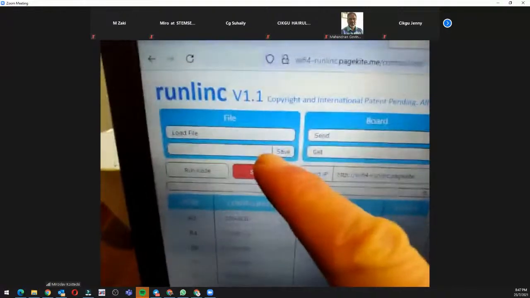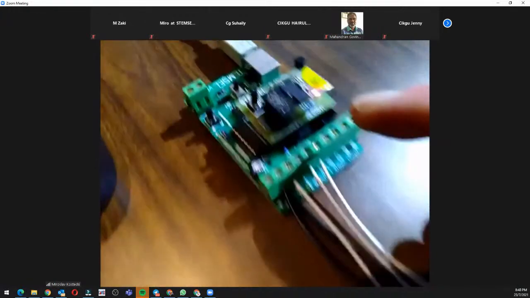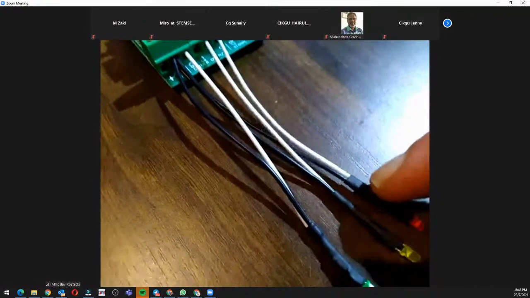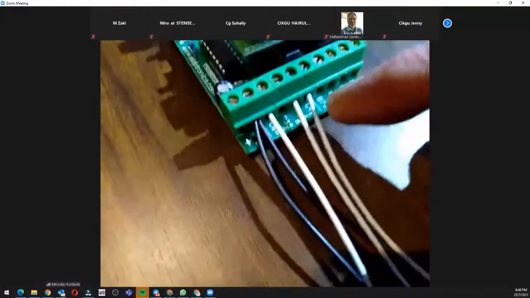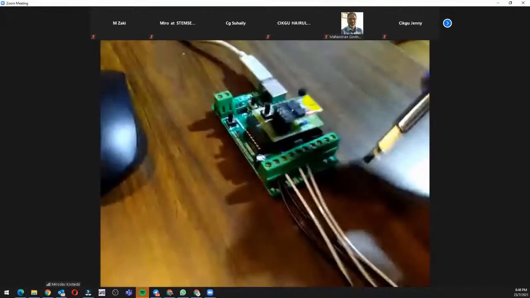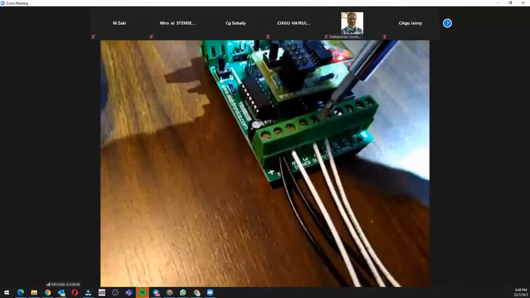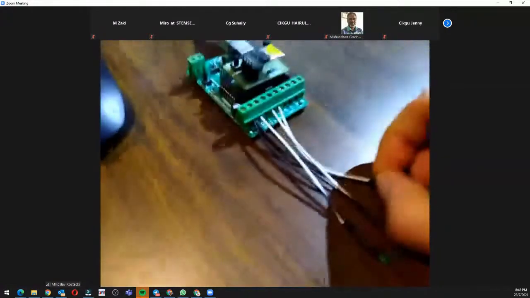So let me just turn this around. It looks the same, the Runlinc version 1.1, but this time when the page is open, it's actually opened on the Wi-Fi chip here in Australia. And I have prepared this kit with 3 connections. So I have a green, yellow, and red LED, and they are connected to the ports. And I've used a simple screwdriver here. So the screwdriver would connect to the wires. Okay, so the red one is connected to C4.